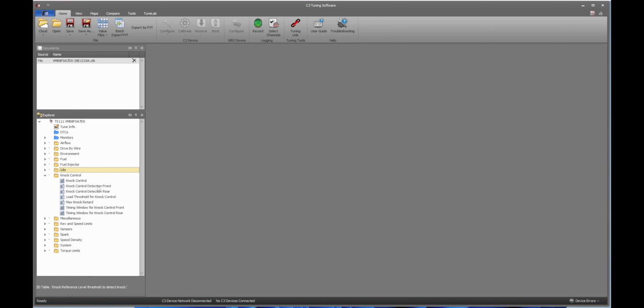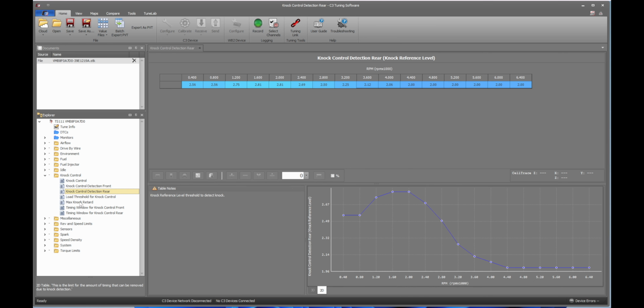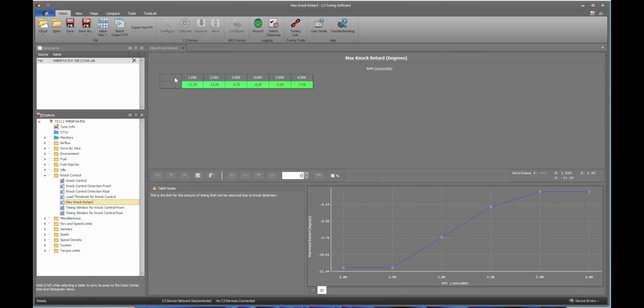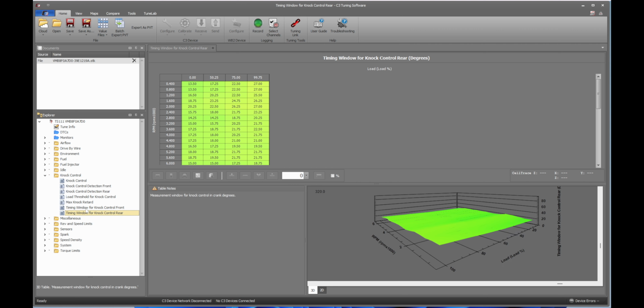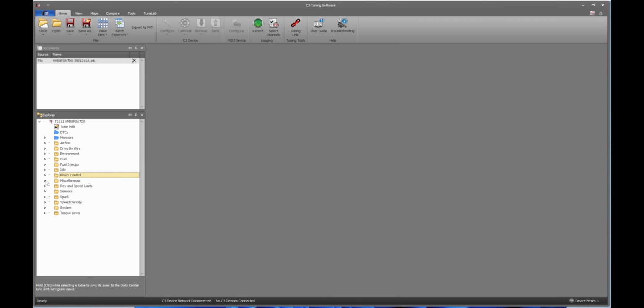Now at the knock control, I typically never touch these except for the max knock retard, and we'll discuss that. I think this is too much retard under most conditions, except for stock, perhaps. But I'll be telling you what I like to put in there as we move forward. This is quite complicated, and it's just best to leave it alone, except for the max knock.